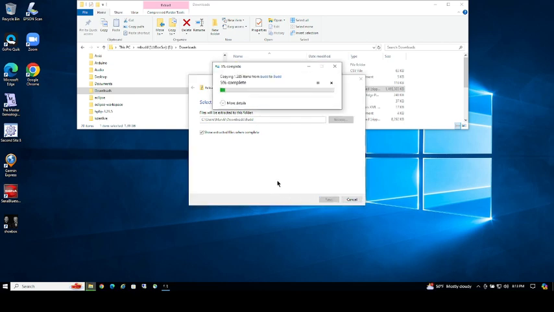And now it's extracting the data. Since this is a large file, it takes a couple of minutes to complete, depending upon your computer speed. Wait for that to complete.